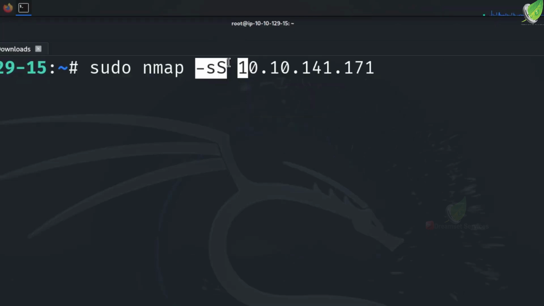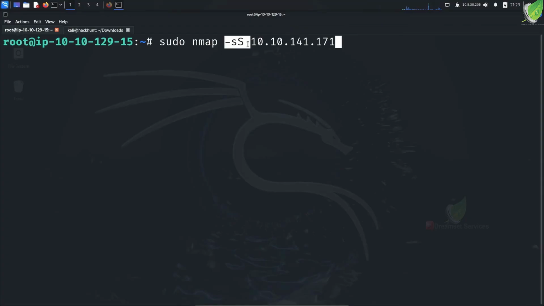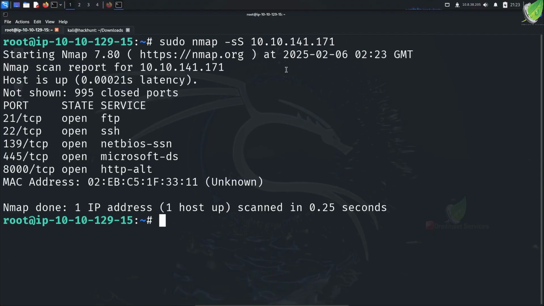-sS means that it is a stealthy scan. -sS is also called a SYN scan. It is harder for the server to detect a stealthy scan. So after giving this command, I will press enter and my scanning has been completed.